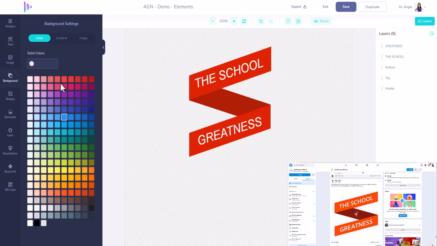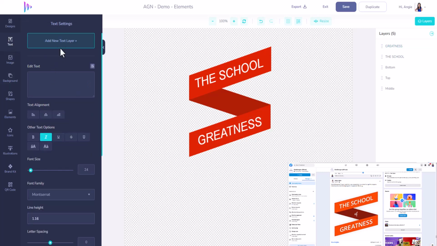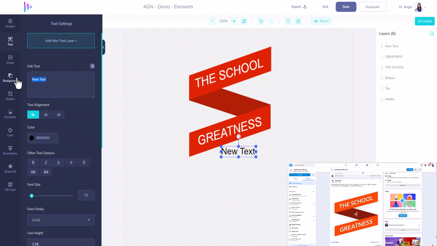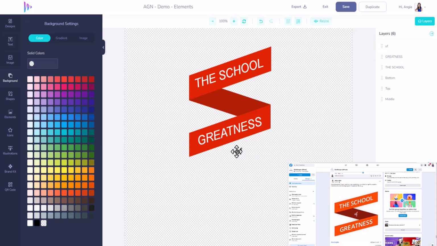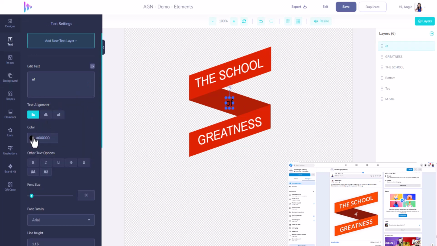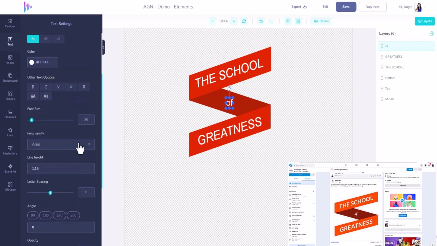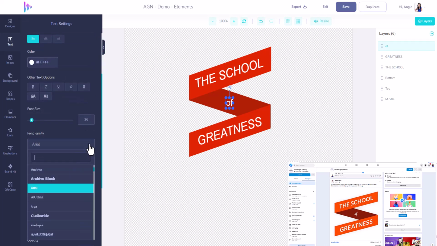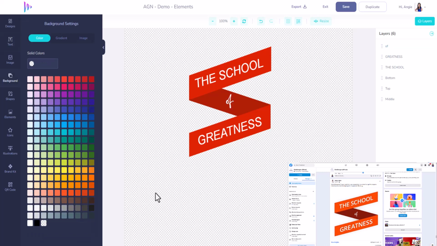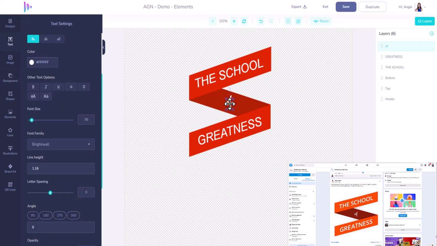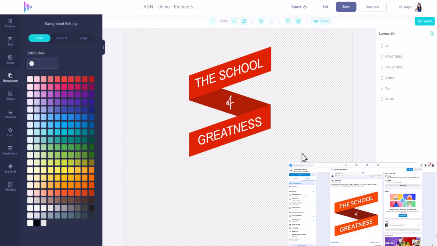Like that. Okay, and now we need "of," right? So go to text, click add new layer, click OF, and now it looks like it's a cursive. So let's make that white. And then we're going to go down to the font family and we're going to find a cursive one. So let's see. Scroll down. That's pretty good. But you can find the exact one if you wanted to, but that's pretty close, guys.